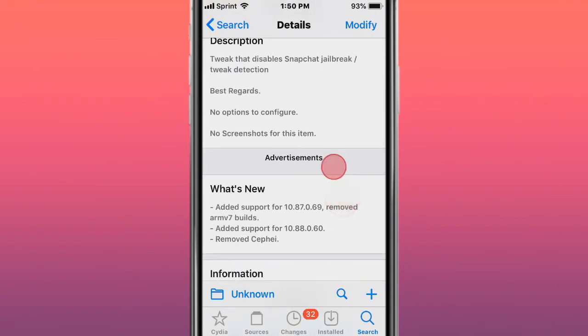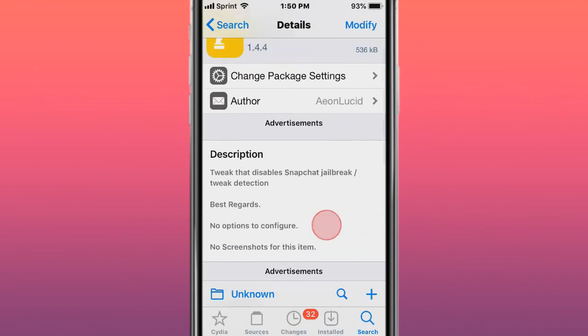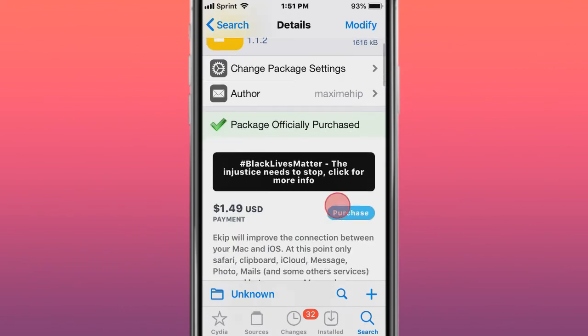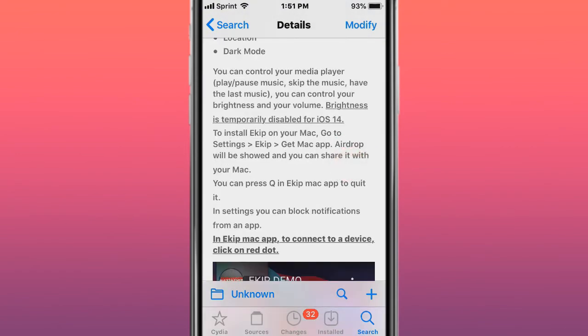This is called Pick a Hide, a tweak that disables Snapchat jailbreak tweak detection. This is called eKip, get iOS Control Center and notifications through your macOS.